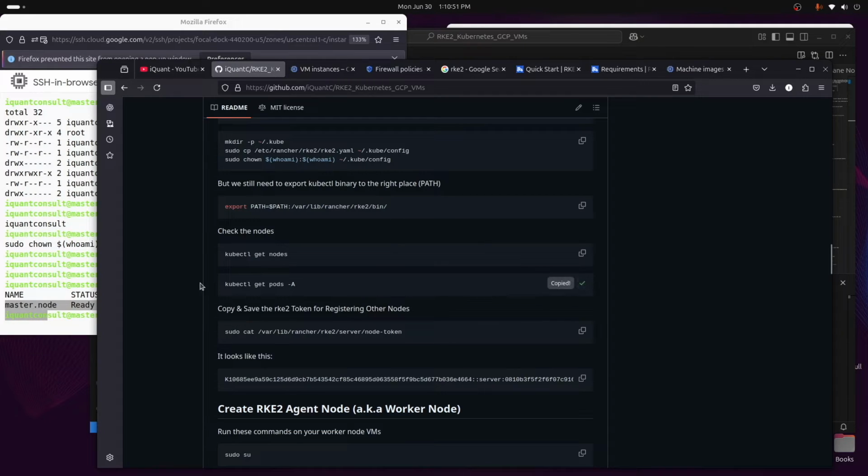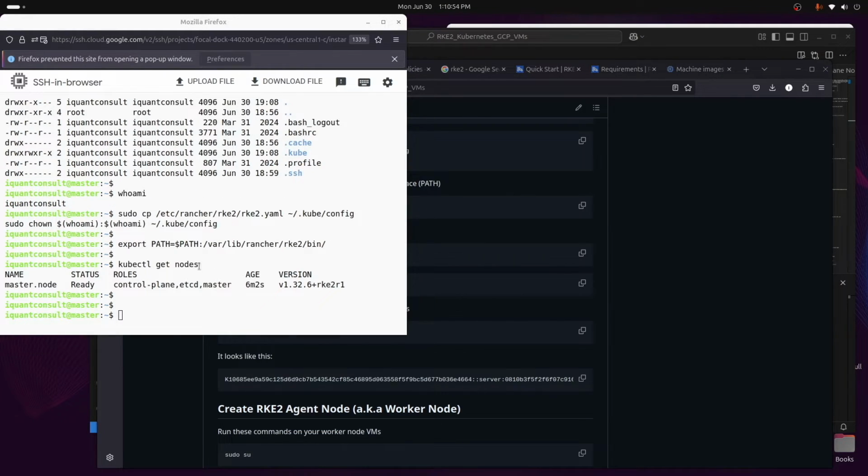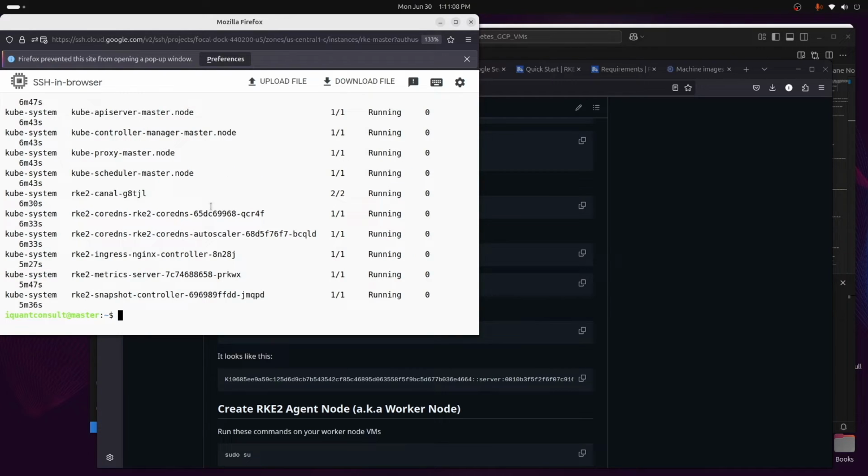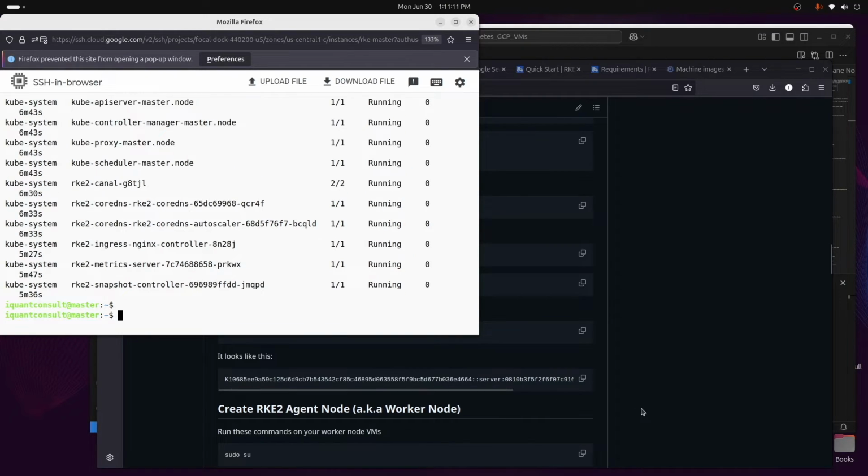Let's see if you can get some pods. And these are mostly system pods since we haven't run any pods so far. And these are the system pods: etcd, Helm, kubectl, API server, and stuff like that.